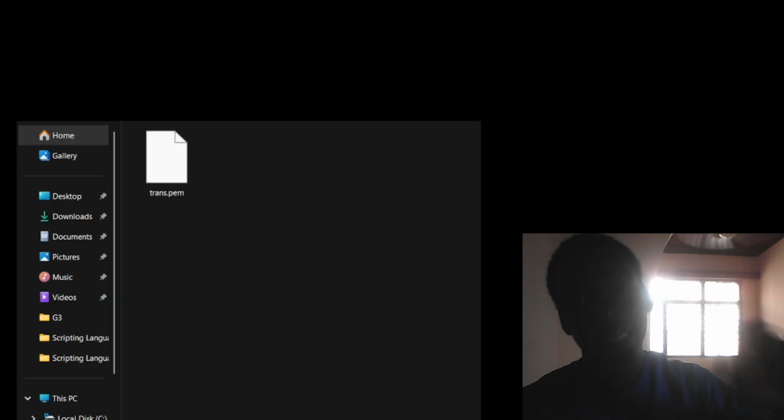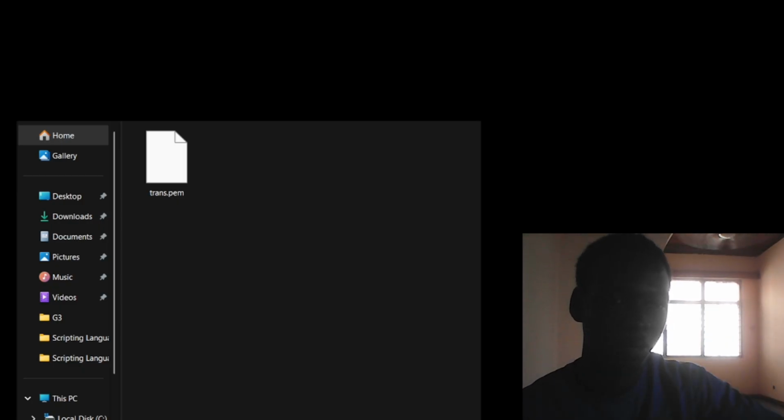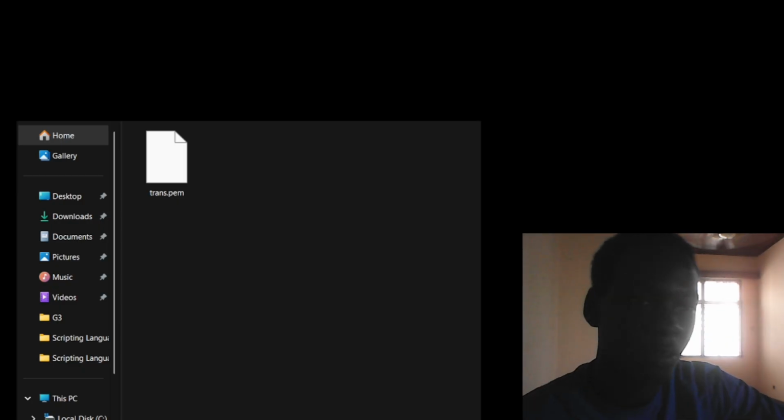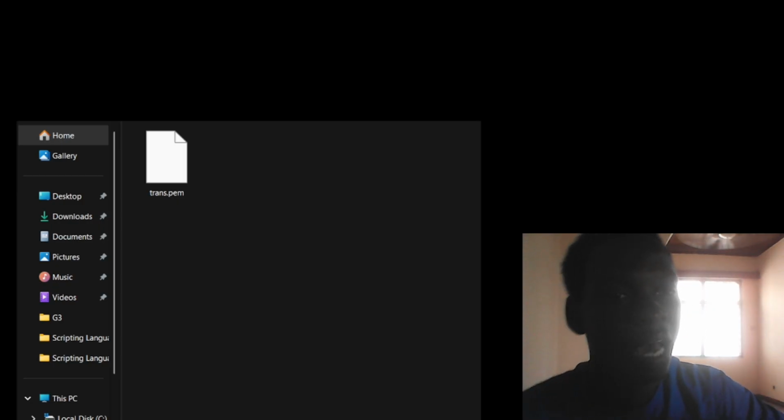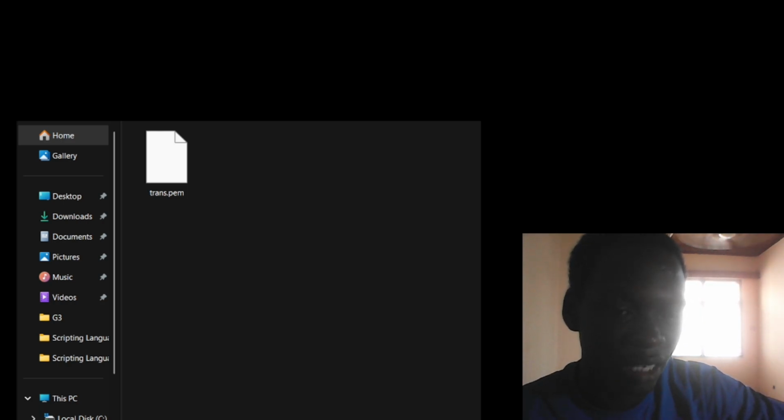The dash i will identify your trans.pem file, then the dash r will read from where your project is stored, so you put the directory of where your project is. You give space, then you do ec2-user at, then your public IPv4, which is actually located in your EC2 instance. When you select it, you see it over here.